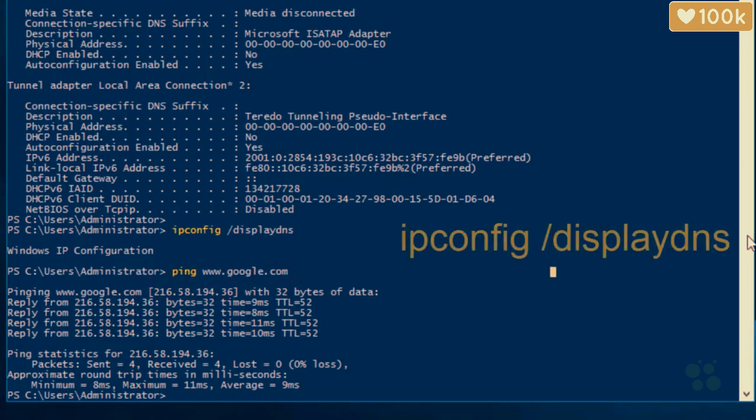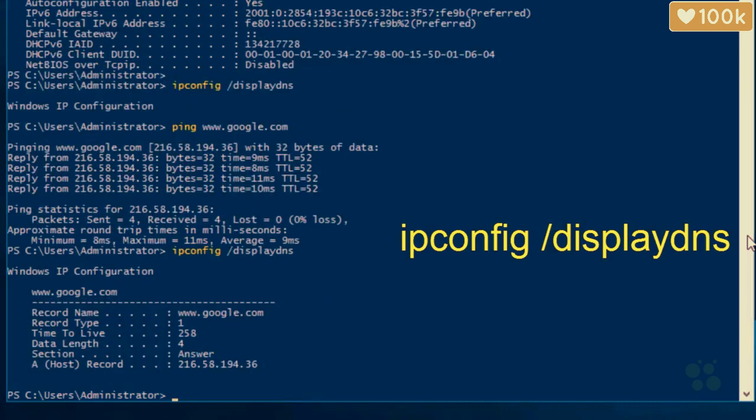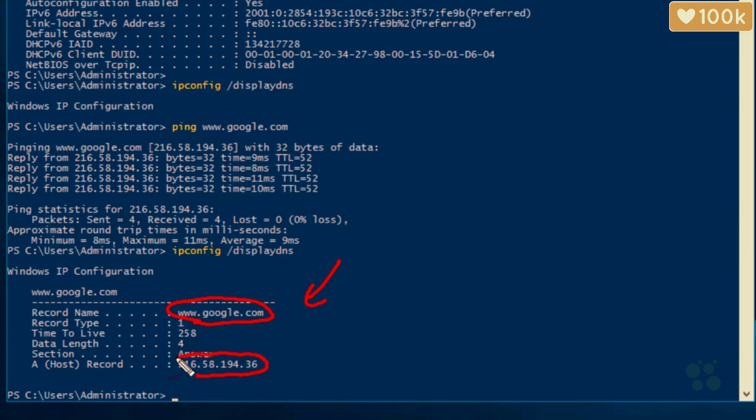So now if we hit the up arrow key a couple times, and we did an ipconfig /displaydns and pressed enter, here it's showing us that in the cache for this computer, it now knows that google.com can be reached at this IP address.